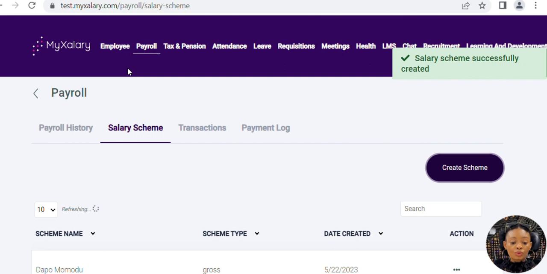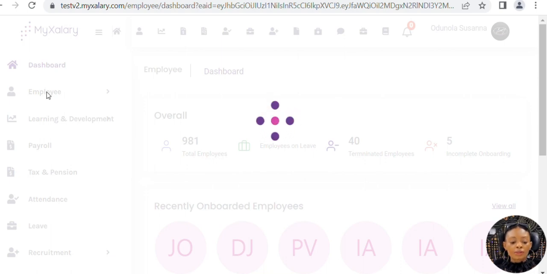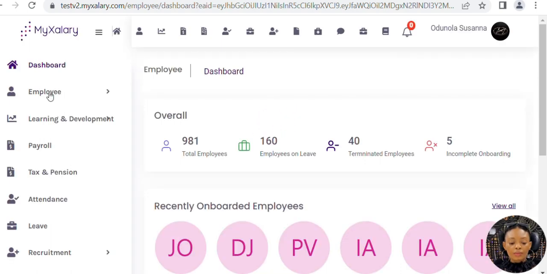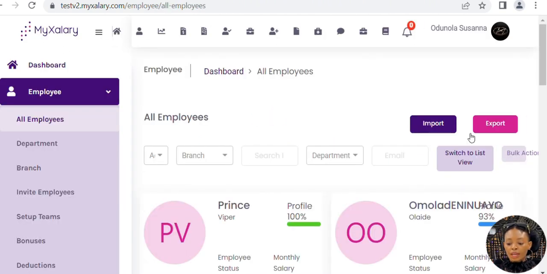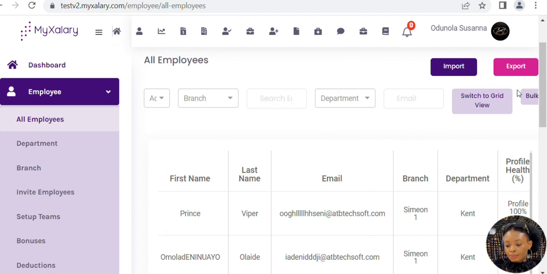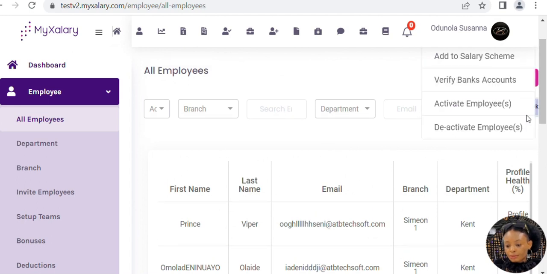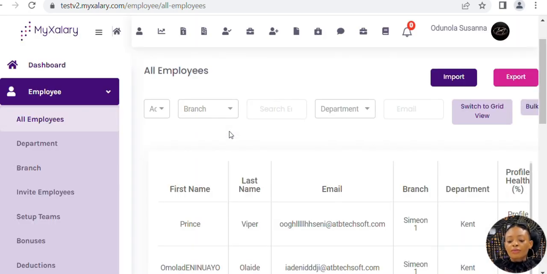The next thing I need to do is to assign my employees to the salary scheme I've created. So I simply come here to employee, then I view as a list. I click on all my employees, then I assign them to the salary scheme. So I've successfully added the staff to their salary scheme.